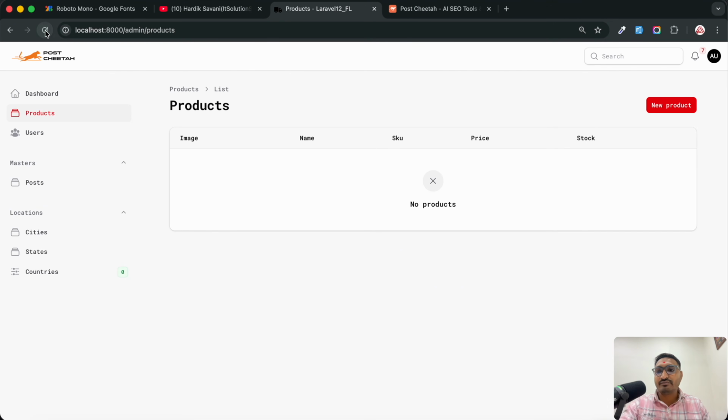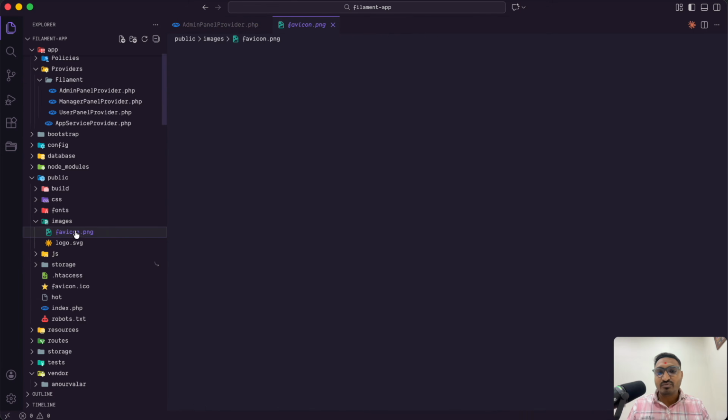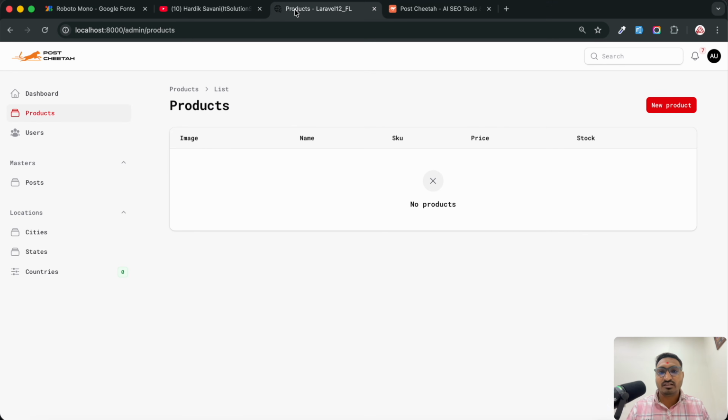Hit refresh, and you can see that there is a black icon over here. Let me go to the favicon. Here also you can see that it's black, so maybe it's not very clearly visible, but you can see that we can change the favicon as well.